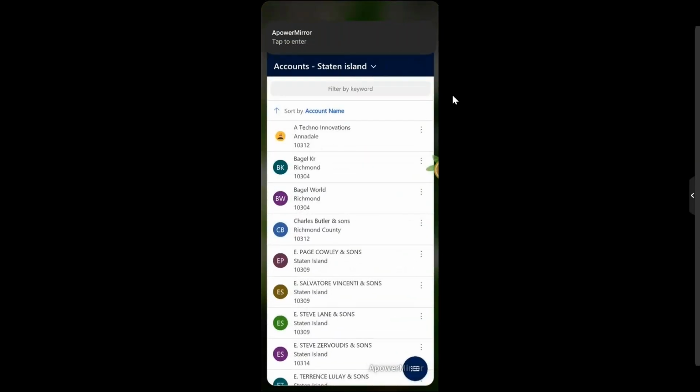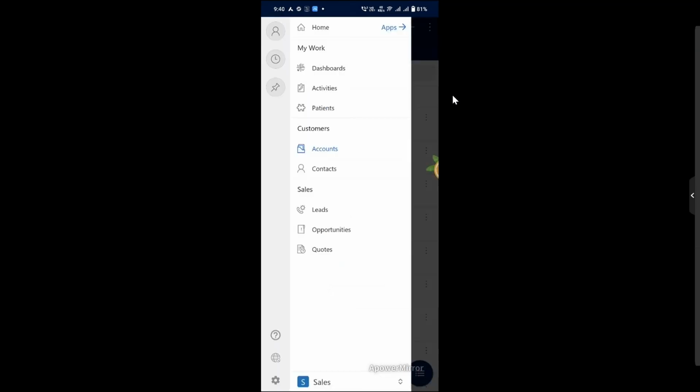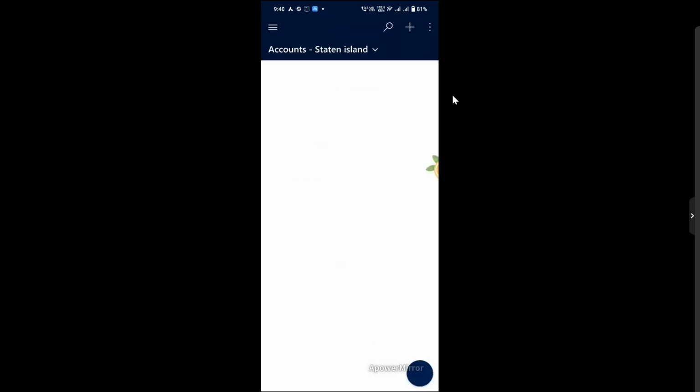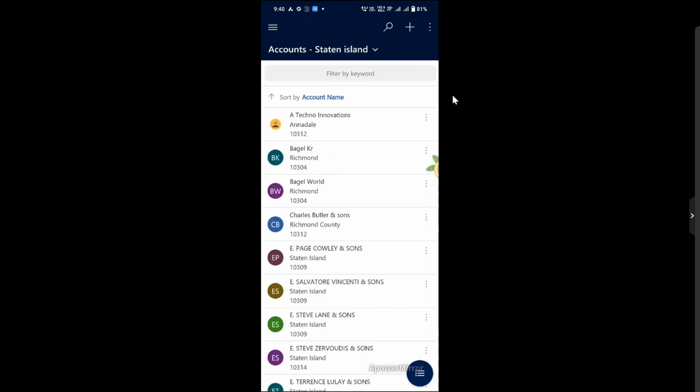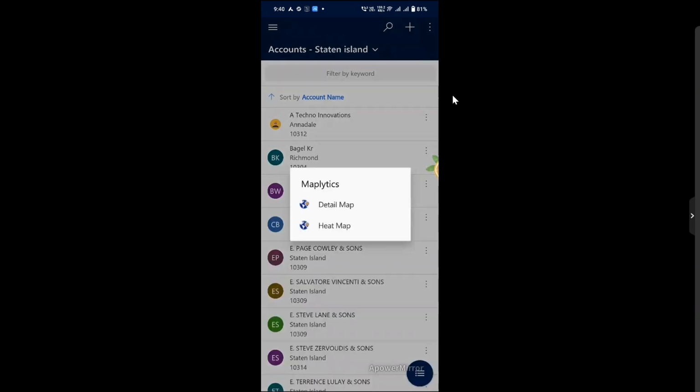So here I am in my demo instance, and now we'll start with the demonstration of the mobile UI that we have revamped for all of our users. To access the Maplytics map, you just have to go to any of the entities. Let's say I'll go for accounts over here. And here, if you click on more options, you'll get the map buttons. You can see Maplytics over here. You can click on this and you will get the 2 map buttons.